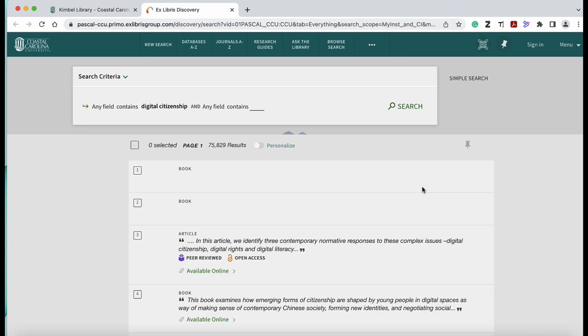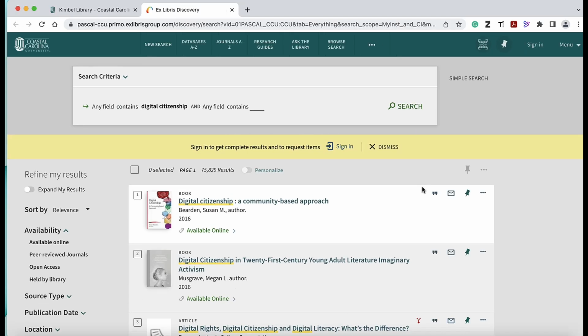Please note, if you are on or off campus, you will need to sign in using your Coastal account by clicking the Sign In option under the search fields.